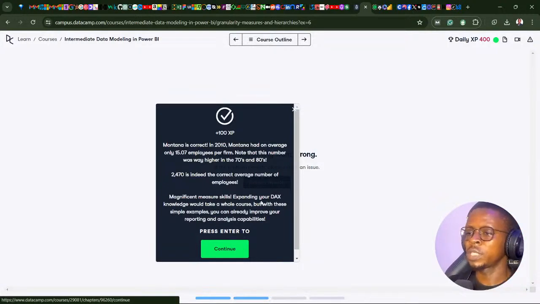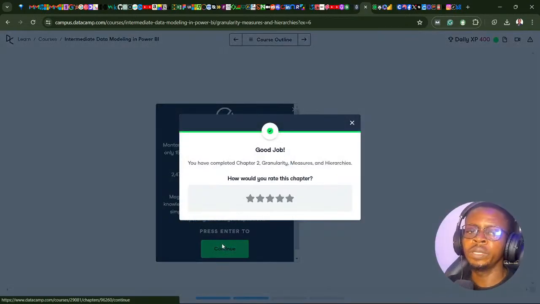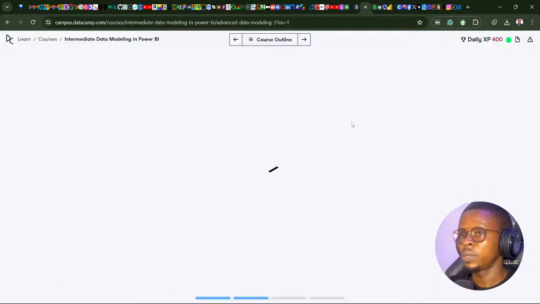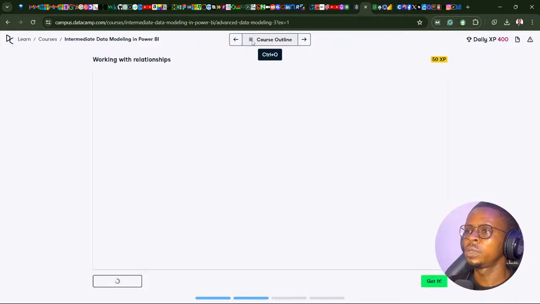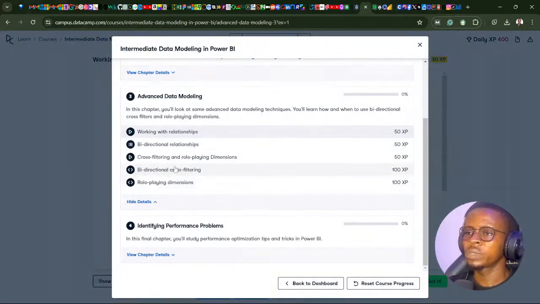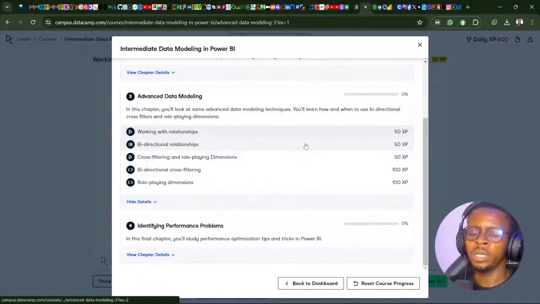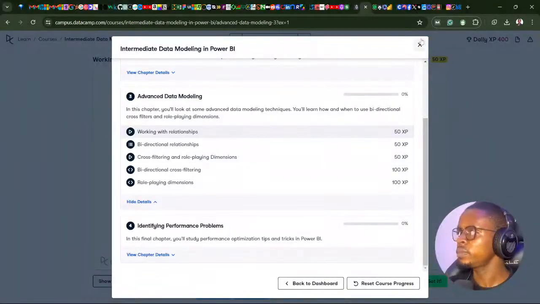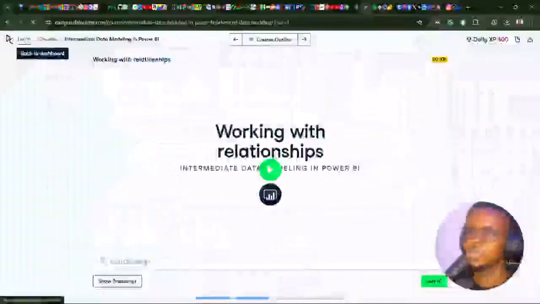It says, magnificent measure skills. Expanding your DAX knowledge will take a whole course, but with these simple examples, you can already improve your reporting and analysis capabilities. I think we nailed this section, just faced a little bit of challenge. Under 1 hour, we were able to solve those challenges. So we are going to the next, advanced modeling, which is working with relationships. That should be on day 33. All right, so we are going to stop here today.